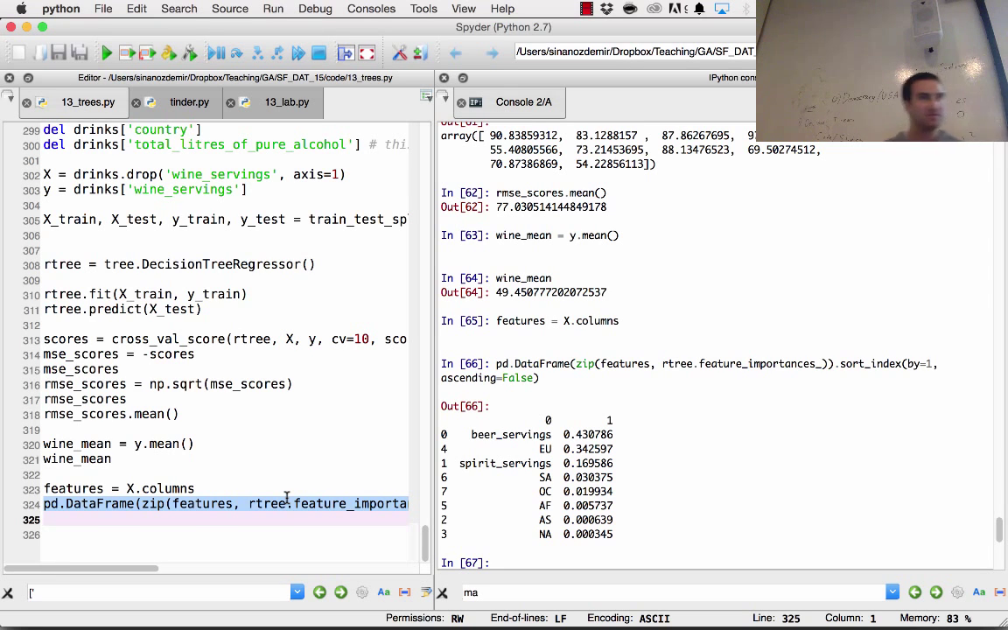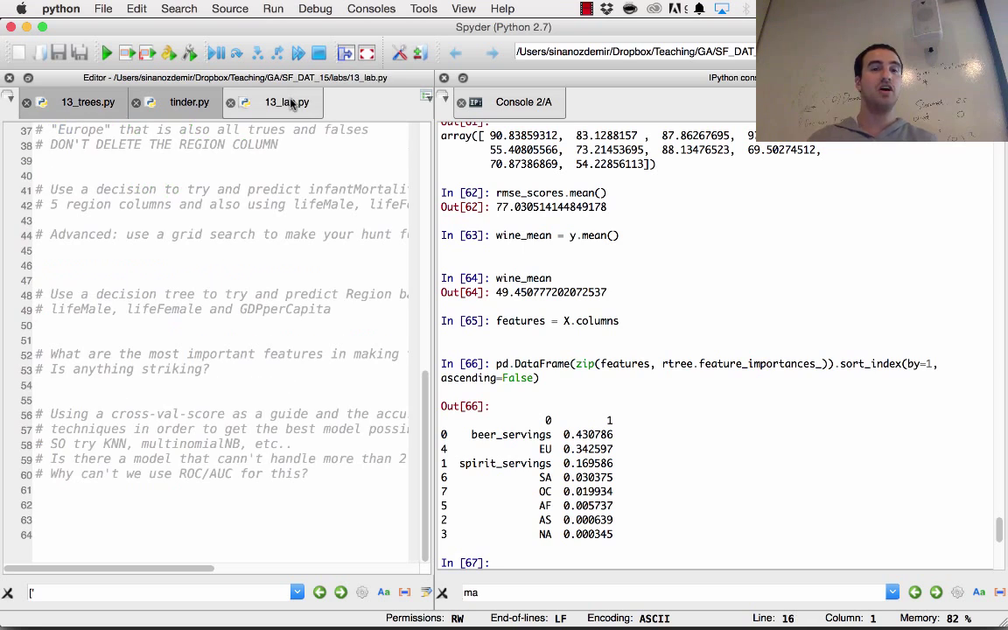Make sense? But it is still cool, right, with the Europe? Well, I thought it was interesting. All right. That's all I have for this Python file.